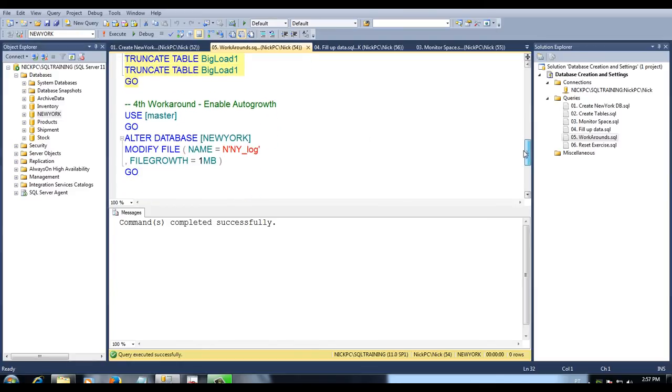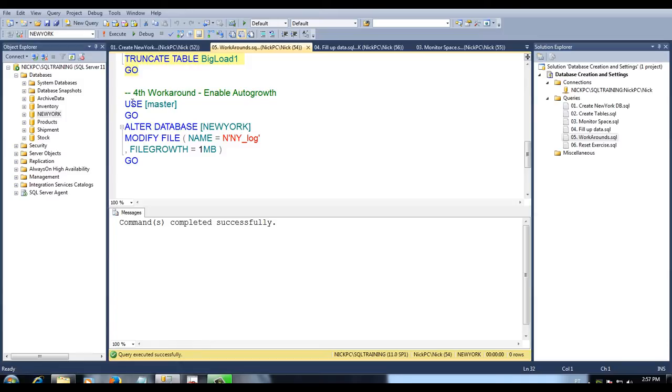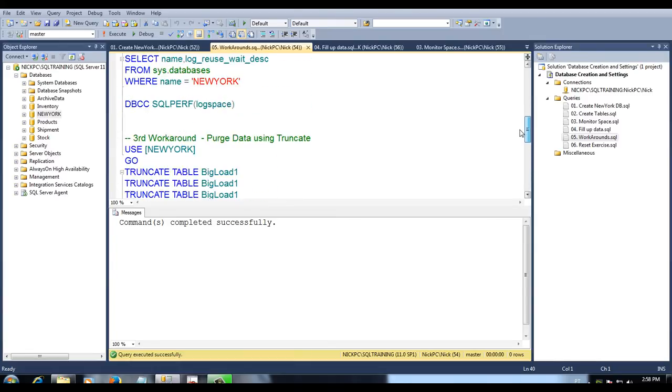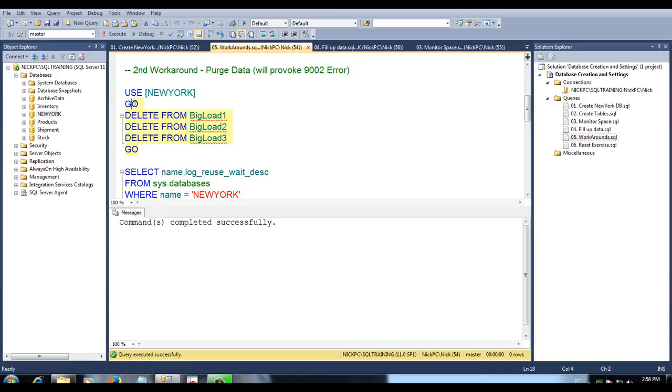Now let's go to the fourth workaround. Let's enable the autogrowth settings, alter database New York. I'm modifying the file using file growth to allow the transaction log to expand itself every 1 megabyte, and let's see what happens. I'm going to reset the exercise now and pause the video so we can actually see what happens to the transaction log after the delete statement works without any errors.